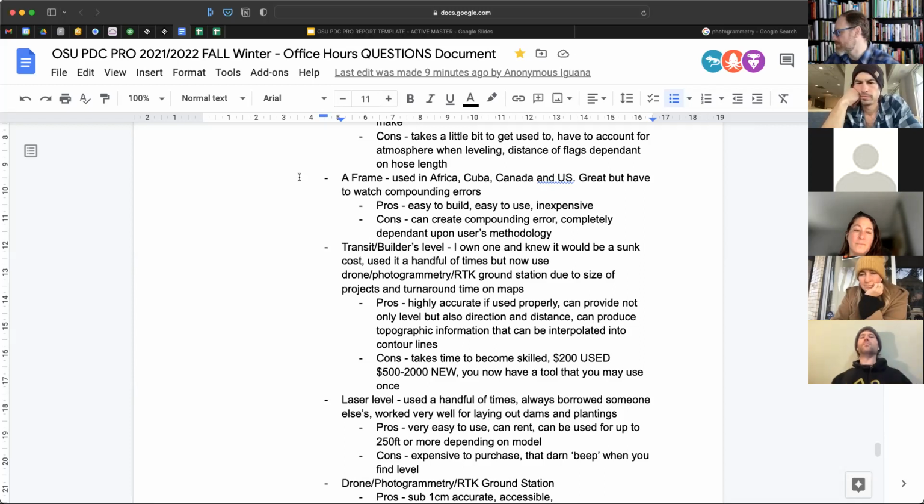A transit or builder level. I own one. I've used it a dozen times. It's good to have. I don't think it's been out of this box in 6 years or 7 years. I don't know. It's been a long time. So that whole conversation about, yeah, it's so tight that I haven't opened it. It won't even open here.